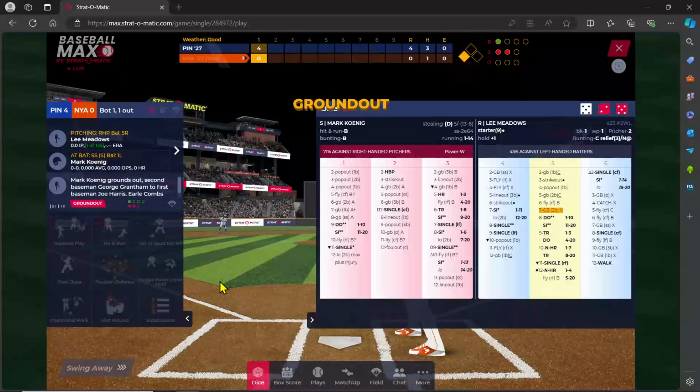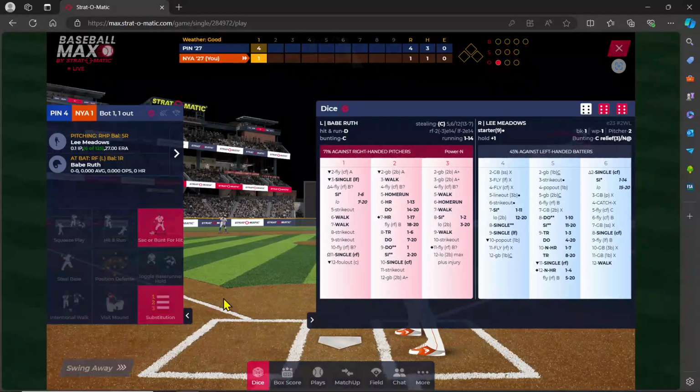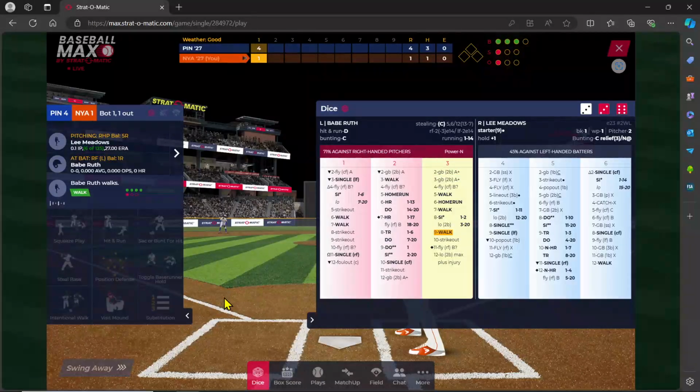And that's going to be a ground out. Combs scores. Yanks on the board. 4-1. One out. Nobody on for the Bambino. Babe Ruth. And the Bambino draws a walk. He did that a lot.